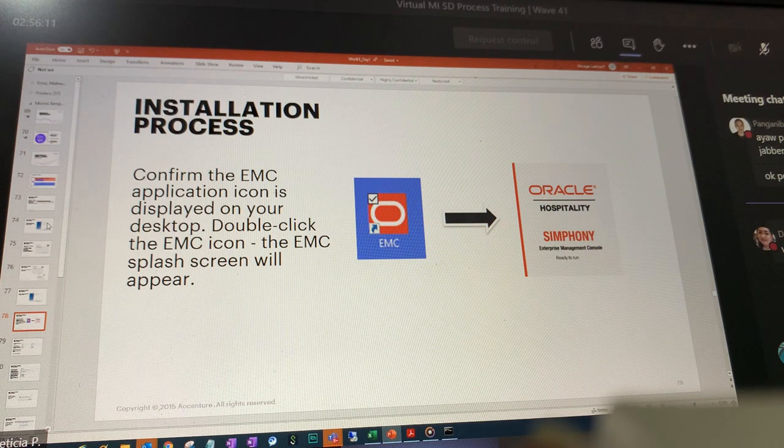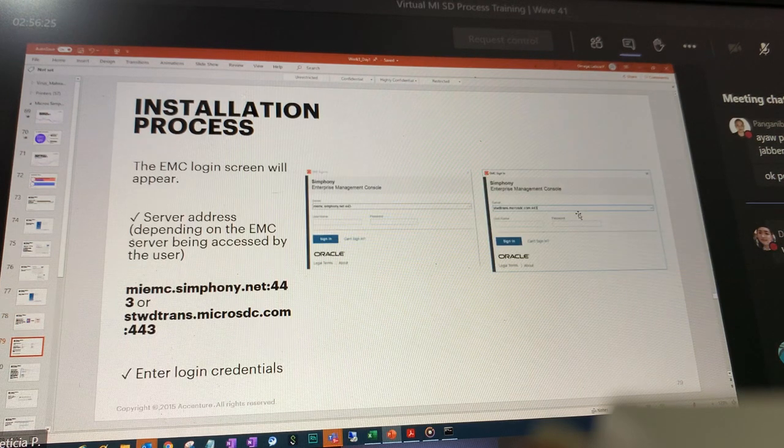Right? Gagawa siya ng shortcut. Right? So when you open the icon, or the application, syempre, maglo-load siya somewhere here. Very, very light lang. Maglo-load yung EMC system until you reach the login screen. Now, the login screen, pansin nyo, meron siyang server, right? Default yan. The moment you open it, andyan na siya.